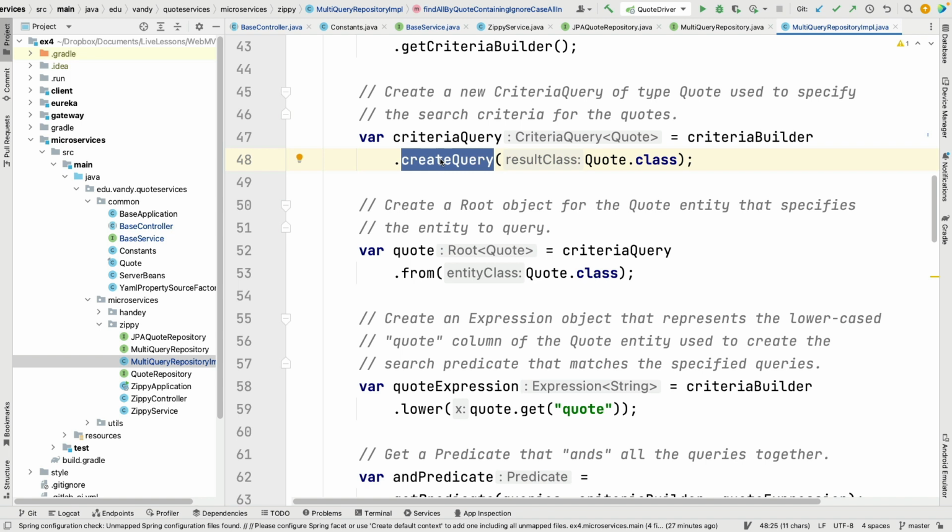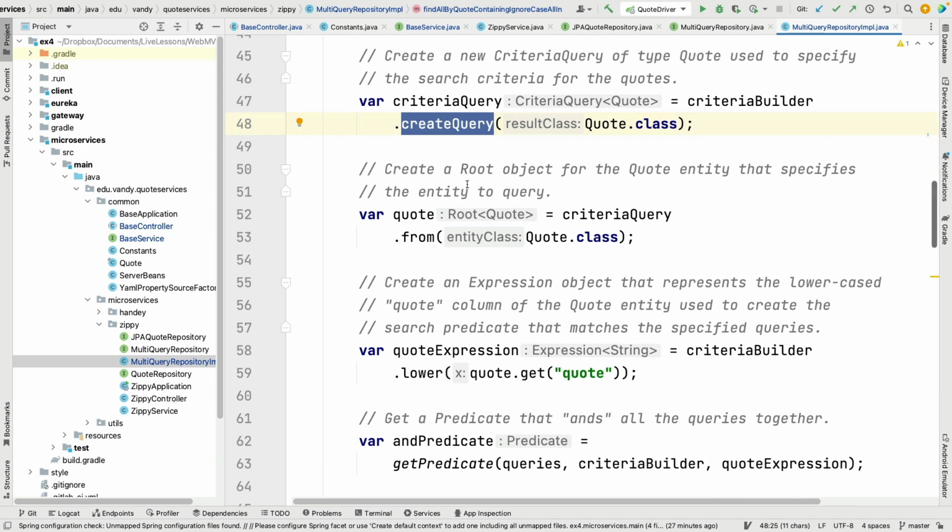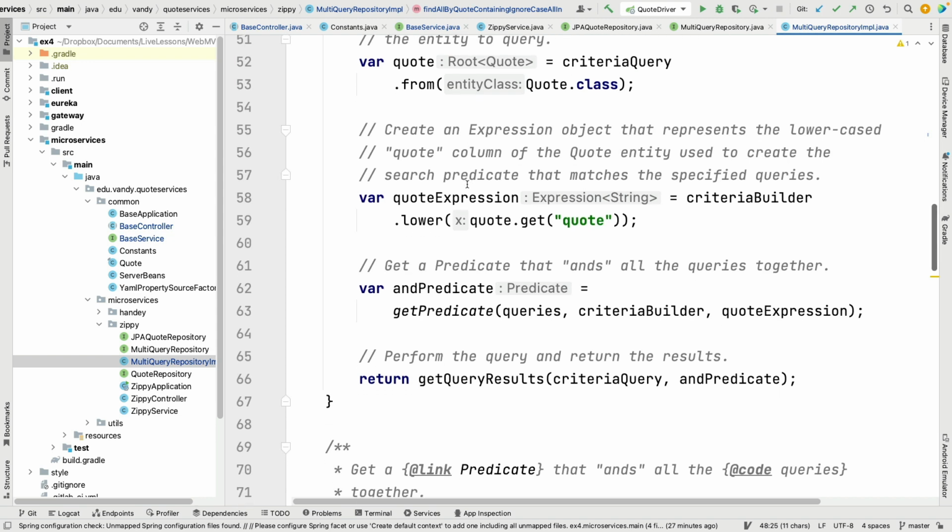And then we come down here and we say, hey, criteria query, please get me something called a root object that knows about the quote class. So we get this root object, and we call that quote. And that's going to allow us to search in that particular table. And then we use all the stuff we have so far, including the quote and the criteria builder, to create ourselves something called a quote expression.